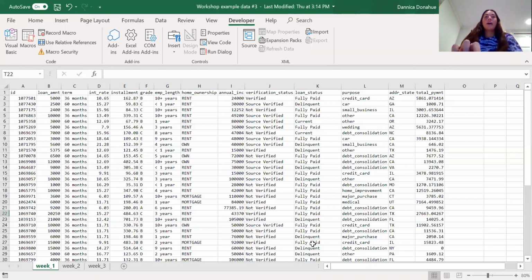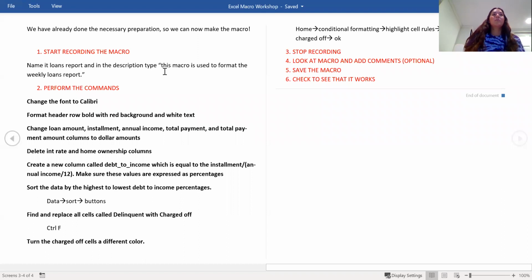Now that we have done our necessary preparation, we can start recording the macro. Then we're going to perform the commands and stop recording the macro.